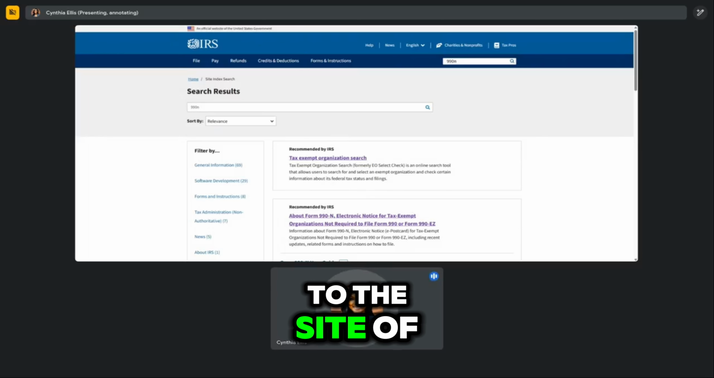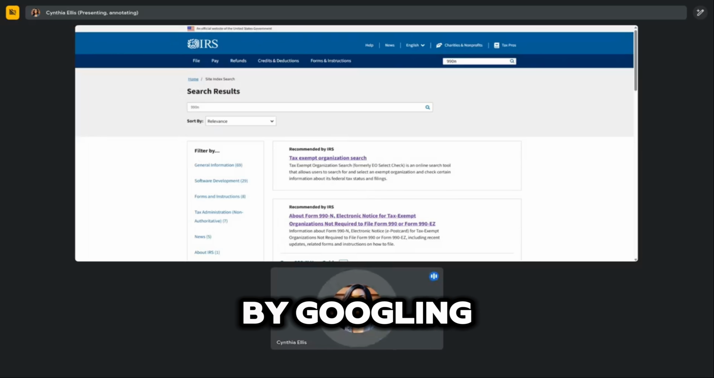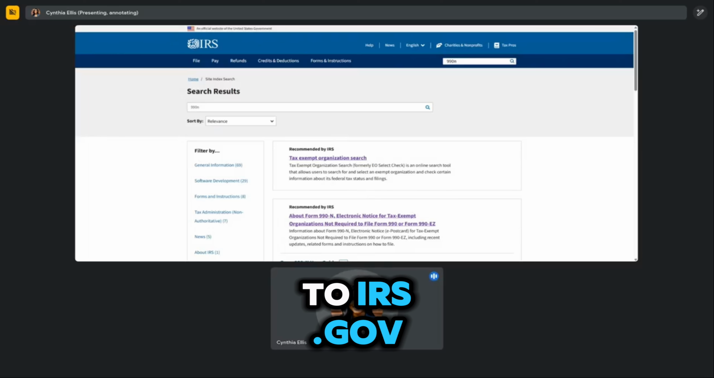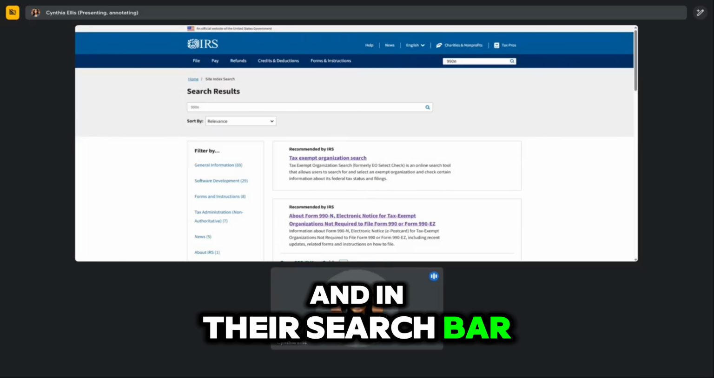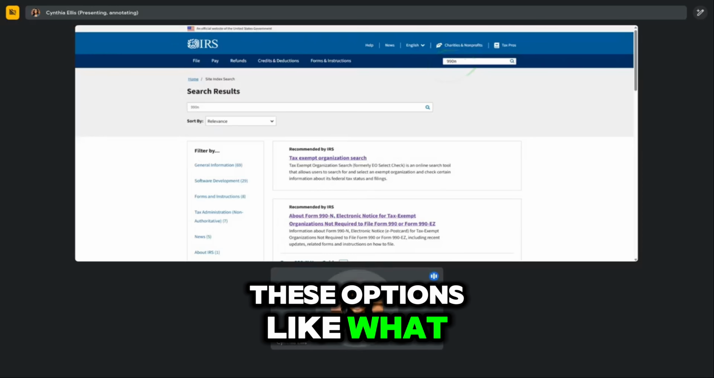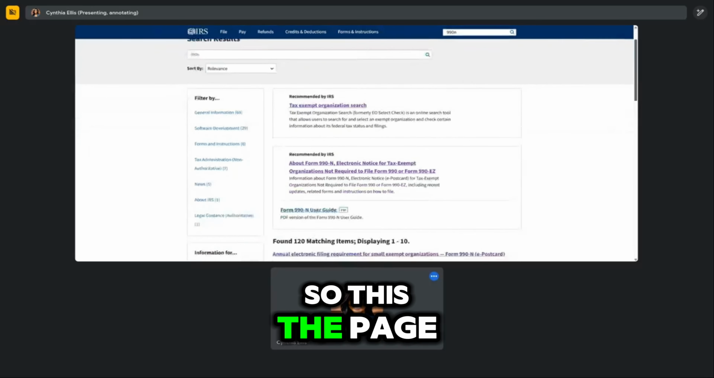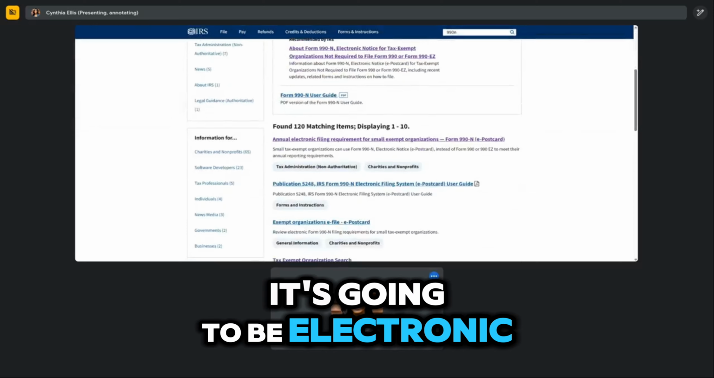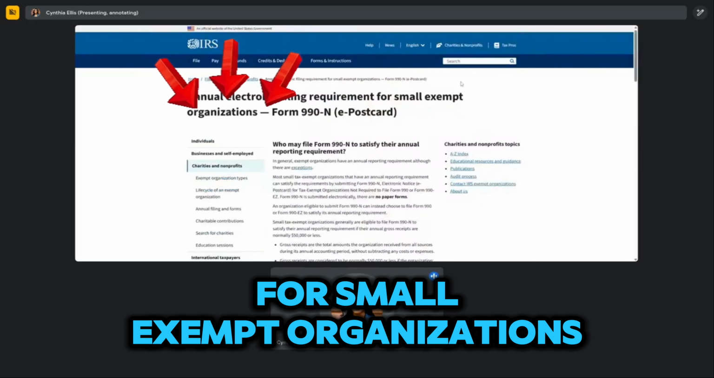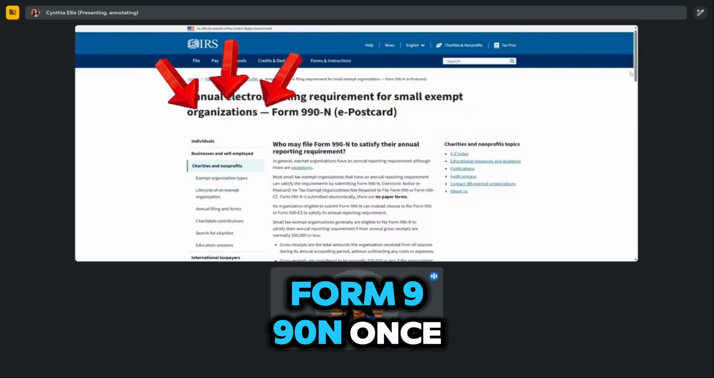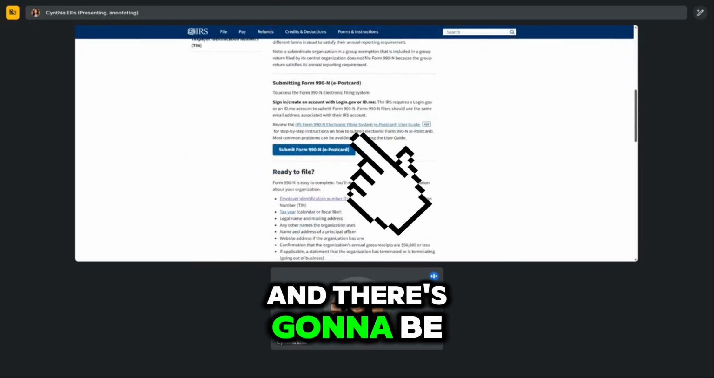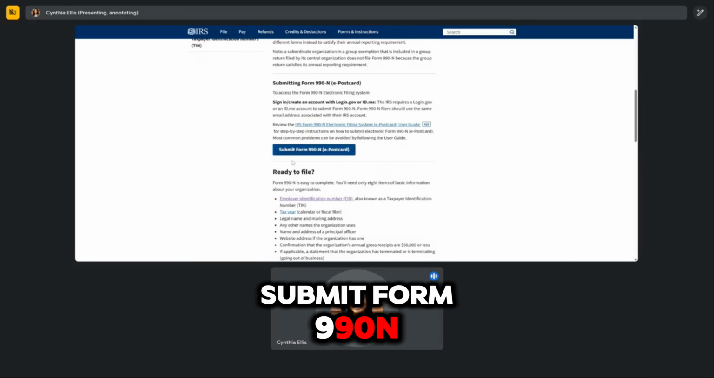You can actually get to the site of where this needs to be filed by Googling IRS Form 990N filing, or you can go to irs.gov, and in their search bar, you can type in 990N, and you will see these options like what I have on the screen here. The page that you want to go to is going to be annual electronic filing requirement for small exempt organizations Form 990N. Once you get to that page, you're going to scroll down about midway, and there's going to be a button that says Submit Form 990N Postcard.